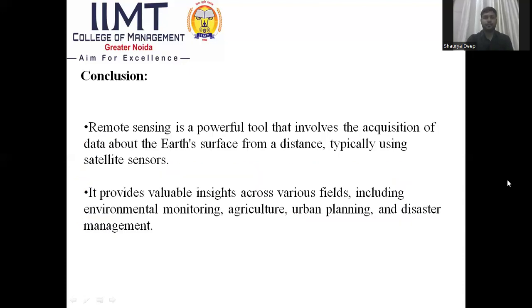Here is the conclusion of remote sensing. Remote sensing is a powerful tool that involves the acquisition of data about the Earth's surface from a distance, typically using satellite sensors. It provides valuable insights across various fields, including environmental monitoring, agriculture, urban planning, and disaster management.